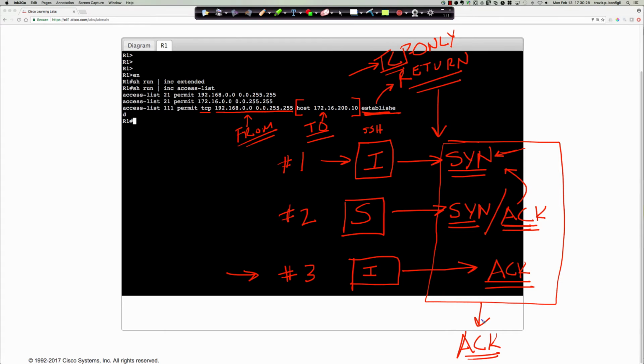So again, for the conversation, once the three-way handshake is complete and I'm plugging away and I'm working, we're only going to see ACK packets. That's it. And that is what this established is all about.